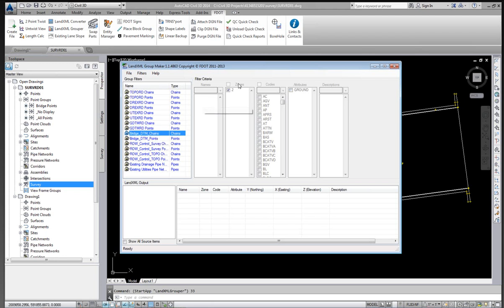The bridge is set to zone 2. The chains are set to zone 2, and the points are also set to zone 2. So this is kind of how the Land XML Grouper works. It can be edited just by unlocking it and changing, clicking, or checking and unchecking these boxes.